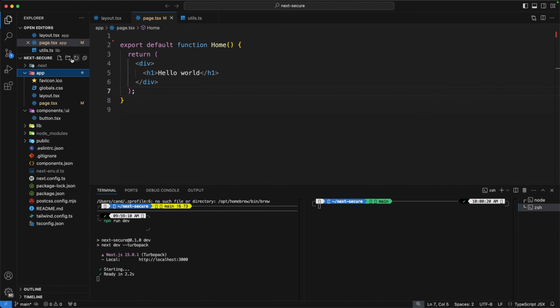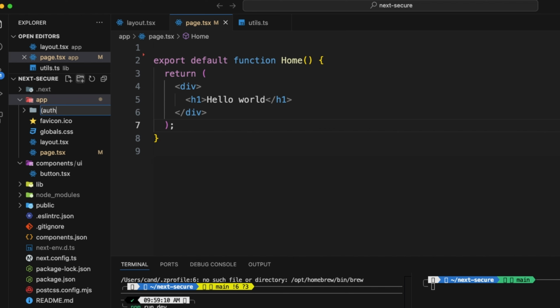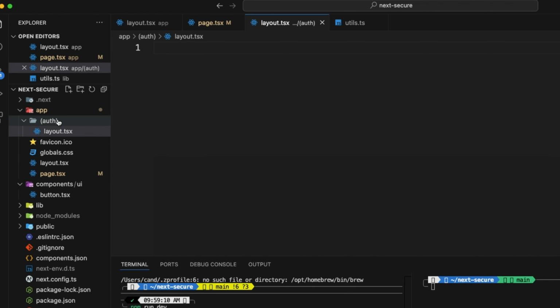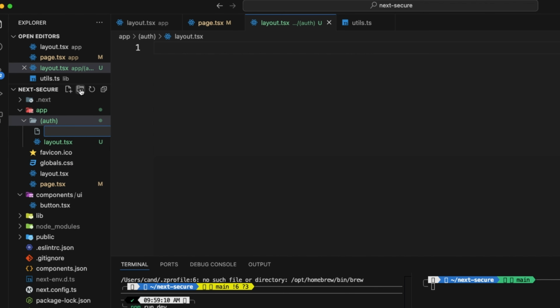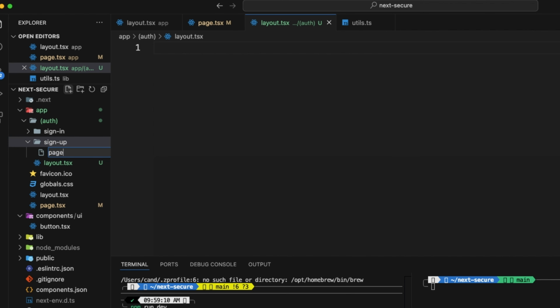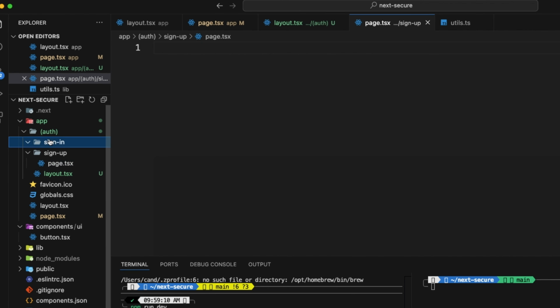Let's create the form, which is the sign in form and also the sign up form. Inside the app here, I'm going to create a folder called auth. This will group the auth, as you can see here. And inside the auth folder, I'm going to create layout.tsx. And also I'm going to create a folder called signin. And also another folder called signup, like that. Inside each folder here, I'm going to create page.tsx.